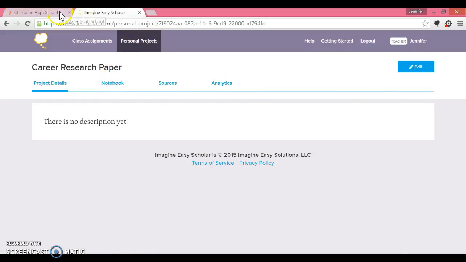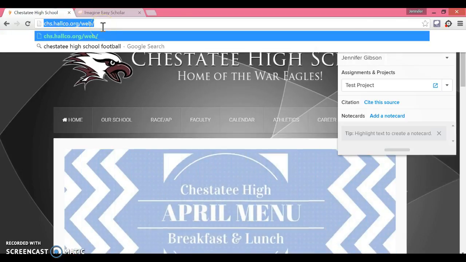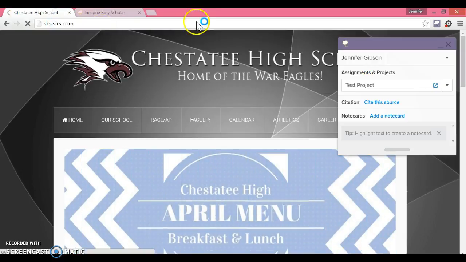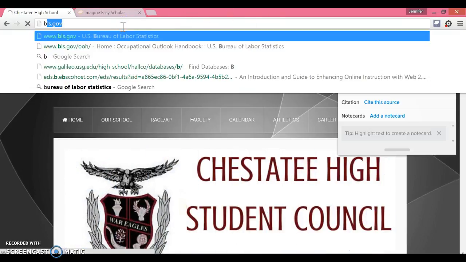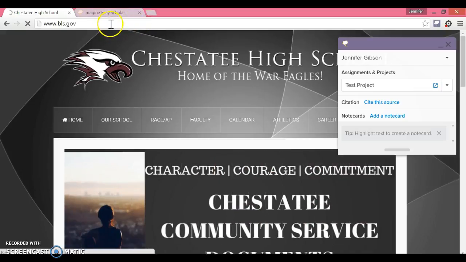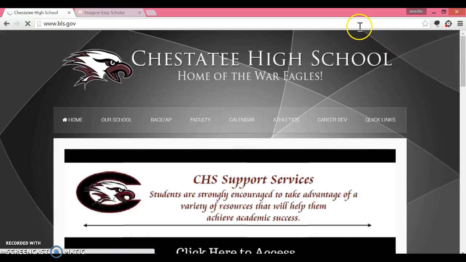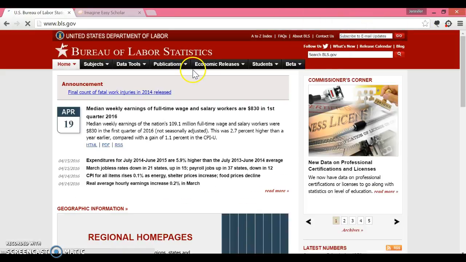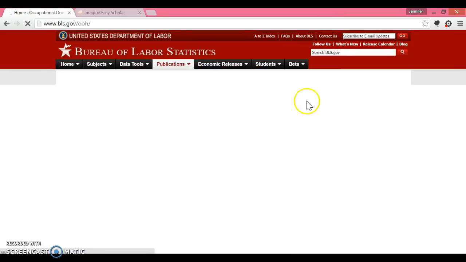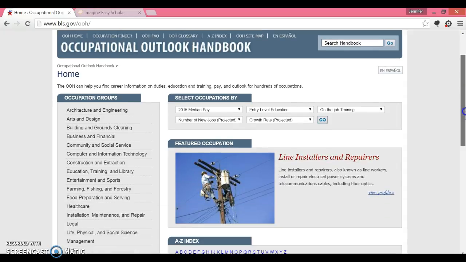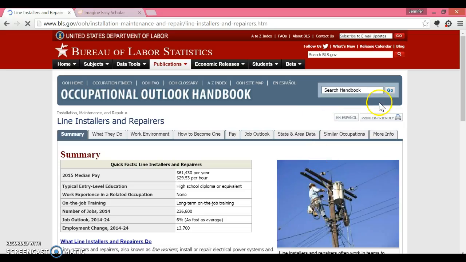Now, this is where it gets really cool. I want to show you what you can do with this. For the career research assignment, they are actually using the government website bls.gov, the Bureau of Labor Statistics. We are going to go to the publication that they are using, which is the Occupational Outlook Handbook. If they are learning about a job, for example, we'll click on this featured occupation.